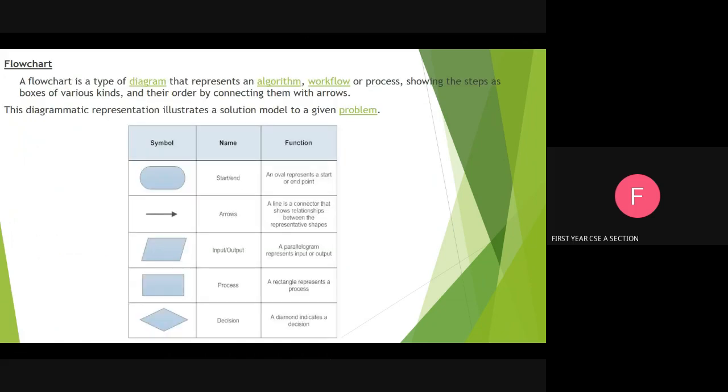Next, flowchart. A flowchart is a pictorial representation of an algorithm. What are the symbols we are using? This symbol is used to start and end the pseudocode. Next, this arrow mark is used for the flow lines, where the control goes to.